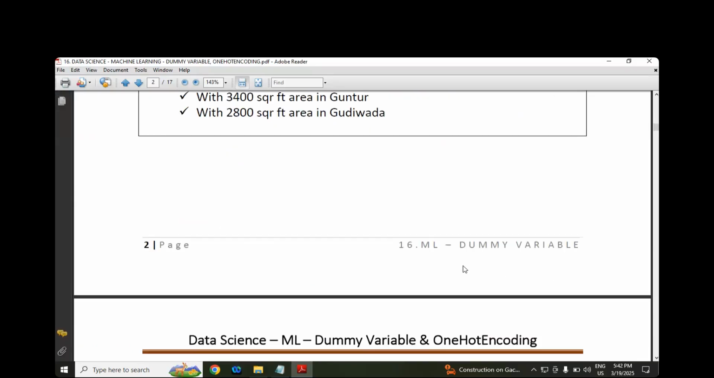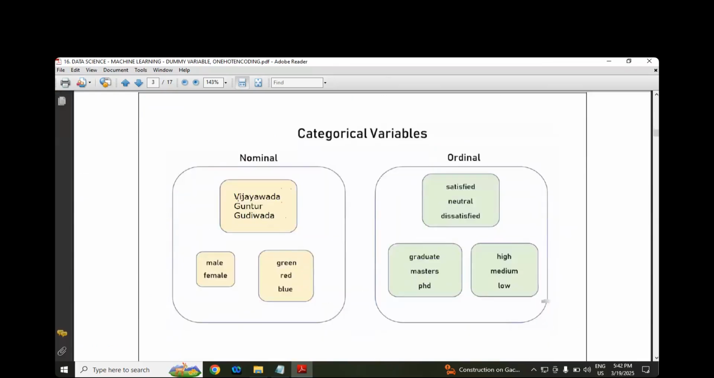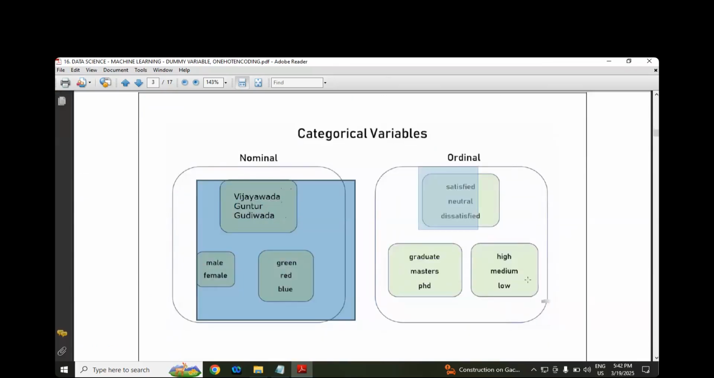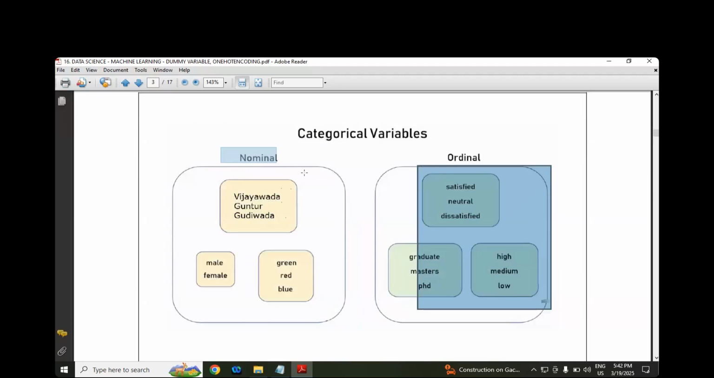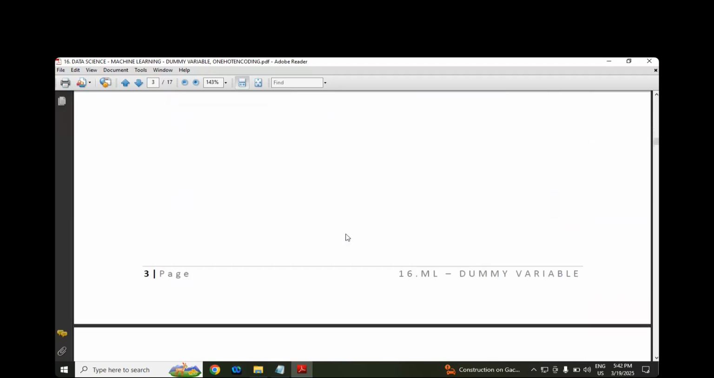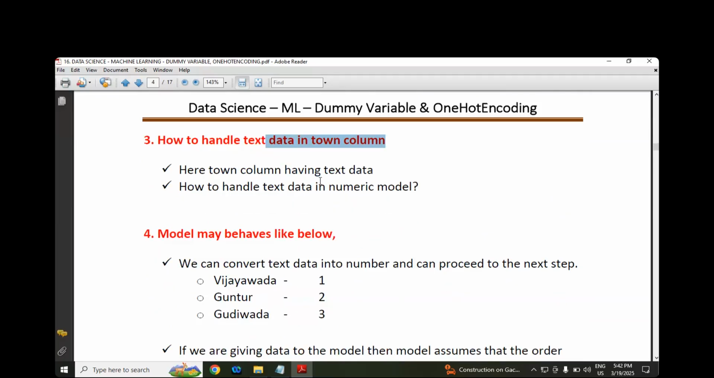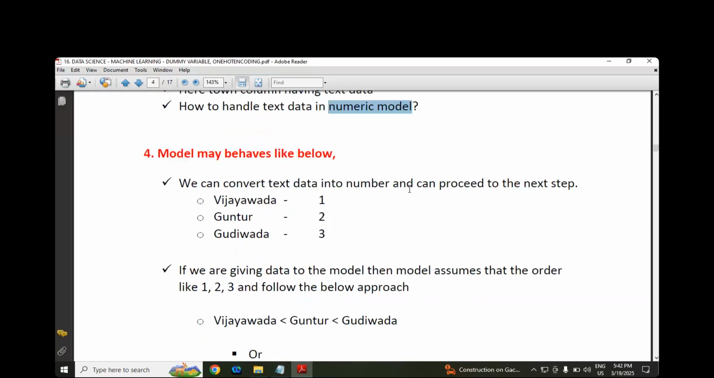Come on, this one is straight to the point. Maybe I already covered it yesterday. These are all nominal data. This one is called ordinal data. Nominal has no logical ordering. Ordinal has logical ordering possible. How to handle text data in the town column, right? The town column has text data; how to handle text data in a numeric model? So simple, you can go for ordinal encoding.